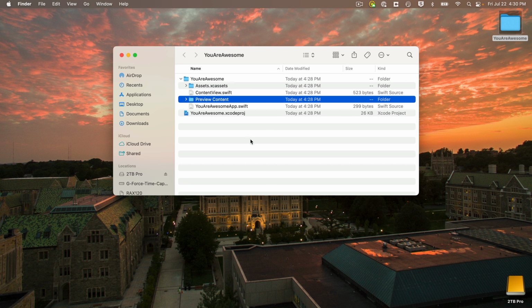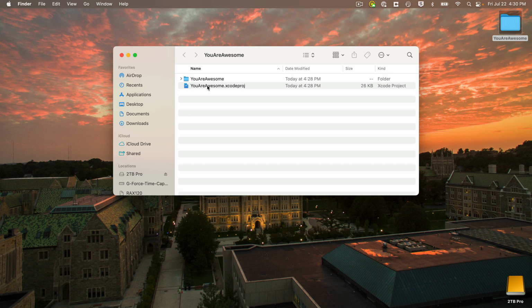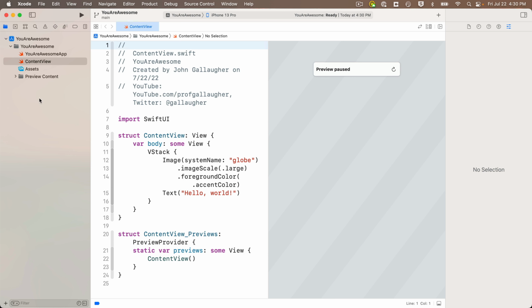Now I can collapse this folder, get back into Xcode by clicking You Are Awesome xcodeproj. My You Are Awesome project loads in Xcode, and in this column on the leftmost side, I see those same things that I just saw in the folder: You Are Awesome app, content view, an assets folder, and a preview content folder.